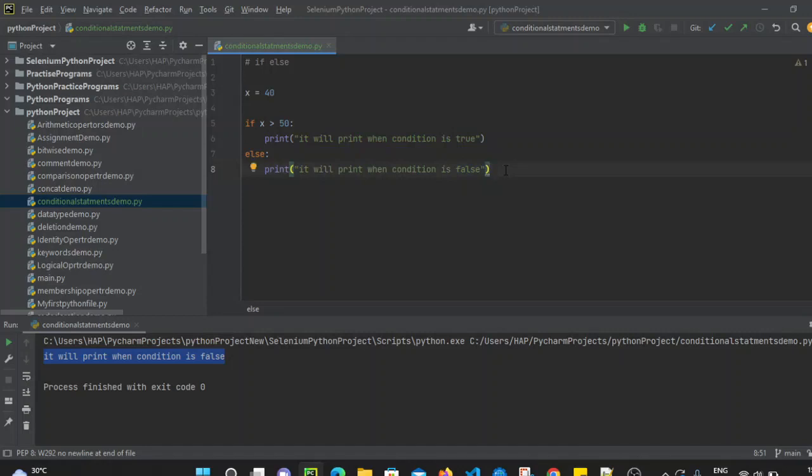This is one way. And again, let's say I'm going to use 60. If x value is 60, is 60 greater than 50? That is true, right? So x, which is 60, is greater than 50, so this condition becomes true. So it will print this statement, and it will not print the statement mentioned in the else block. So let's execute. It is printing, it will print when condition is true. That means we are inside the if block, because the condition is matching here.